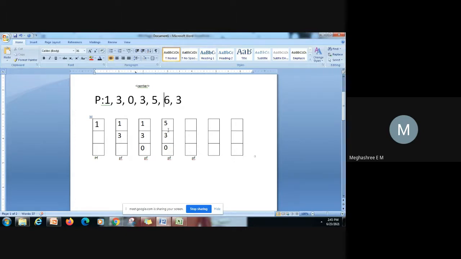Now which page are you supposed to replace? The oldest one, which entered first compared to 0 and 5, right? That's why this has to be replaced with the required page. So this 5 remains as it is, 0 also remains as it is. I am replacing 3 with 6. Fine.